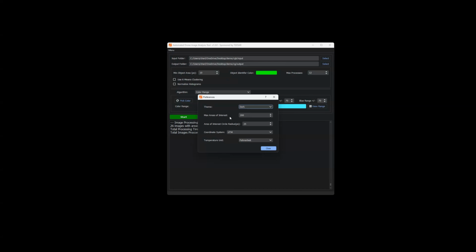The second we see on here is called max areas of interest. And what that is, is a threshold. At some point when you're using ADIAT, you will come across a scenario where you set the parameters a certain way, you think you have everything right, and you hit go, and it's going to go through the first couple images and find just tons and tons and tons of areas of interest.